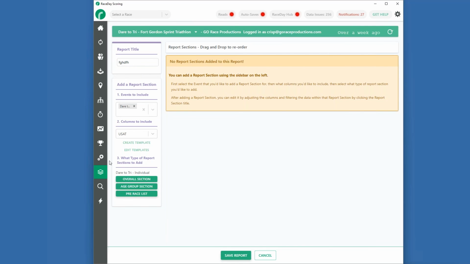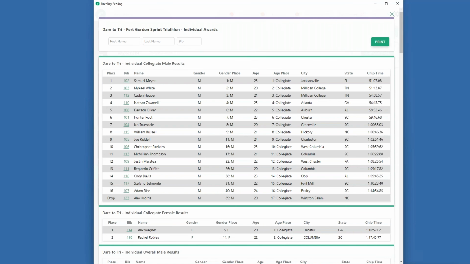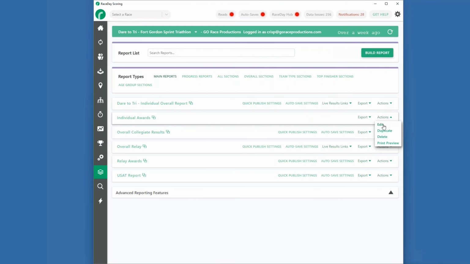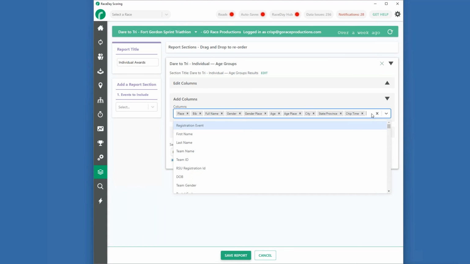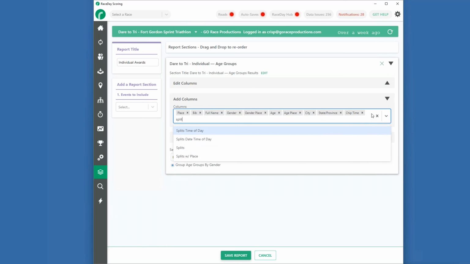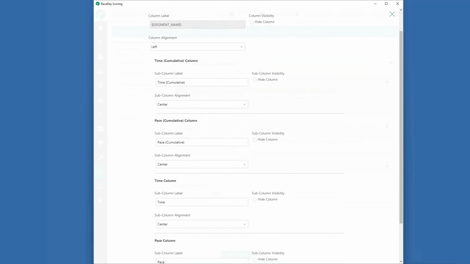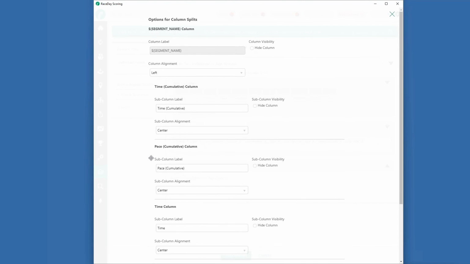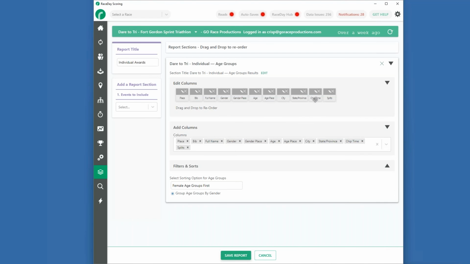And so you can also go in, let's see, individual awards. Sorry, we go into individual awards and go to edit. If I want to add in splits, but I don't want to show a certain split, I can go in and edit things out of this category. So all of this is changeable, just something to consider. And you can move these around by just clicking and dragging.